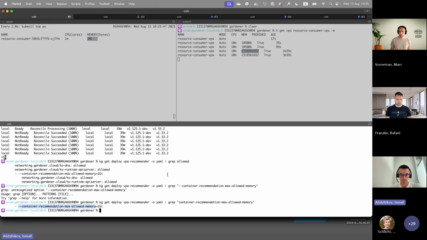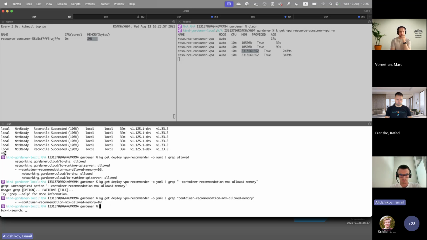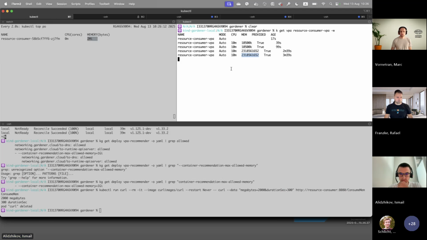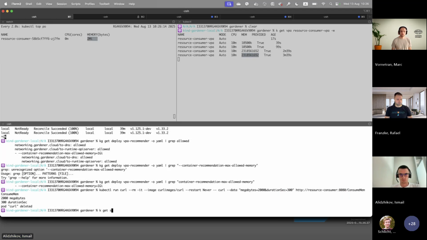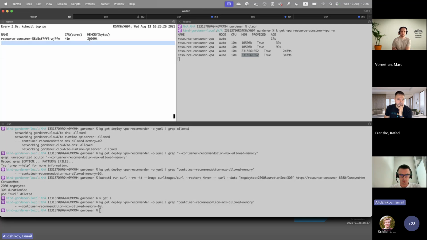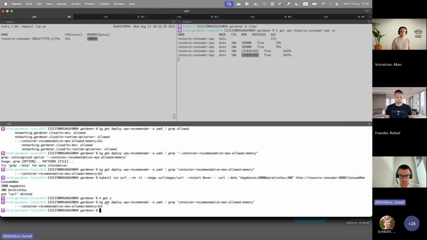Okay, and the next thing would be, let me again curl the resource consumer pod to use 2 GB of memory, and the VPA recommender's recommendation should now be capped to 1 GB. Okay, it's still preserved. Okay, now the pod again is consuming 2 GB of memory.